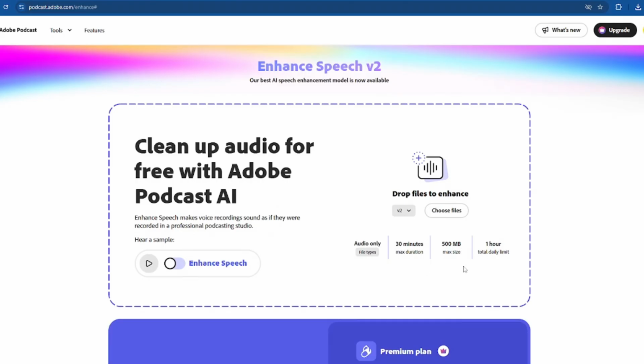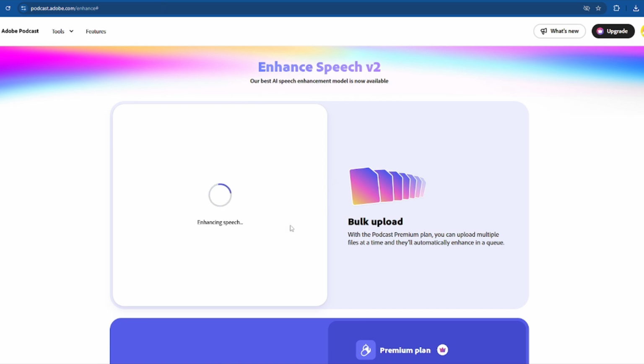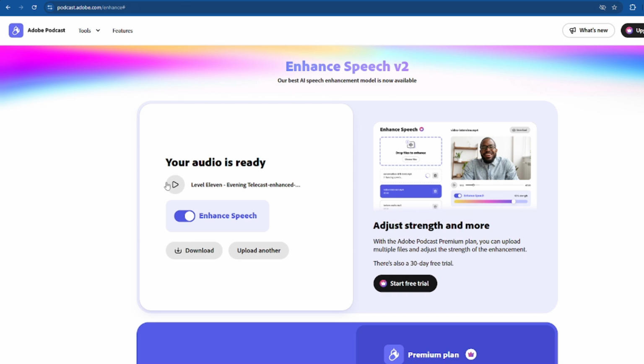Drag your file into the upload box, or click to browse and select it manually. Once it's uploaded, the processing starts and it usually finishes in under 30 seconds for a short clip. When it's done, you can listen to the original audio compared to the improved version. The difference is obvious. Noise gone, voice sharper.